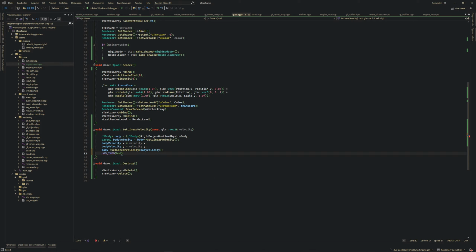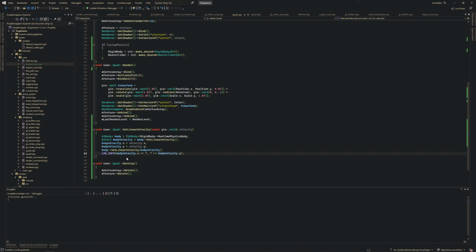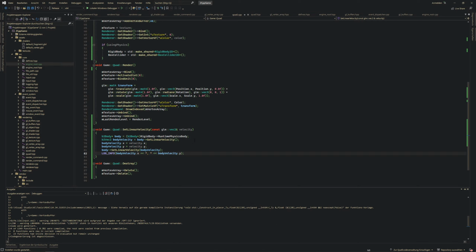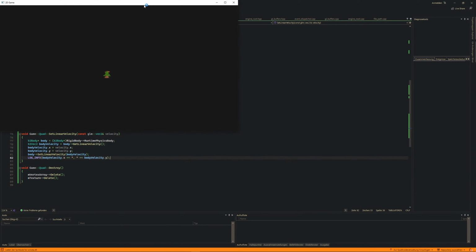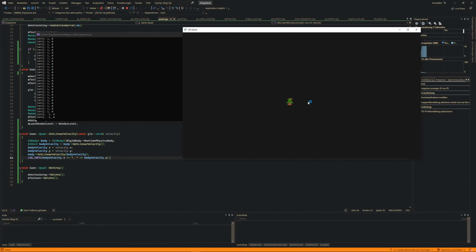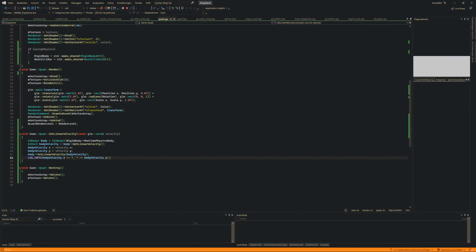Okay. Body velocity dot x, comma, body velocity dot y. Let's check if this does anything. Yeah, it does.